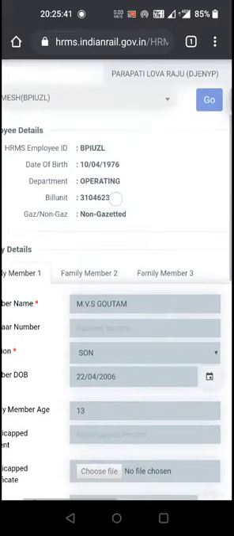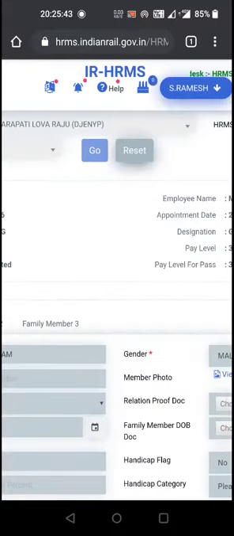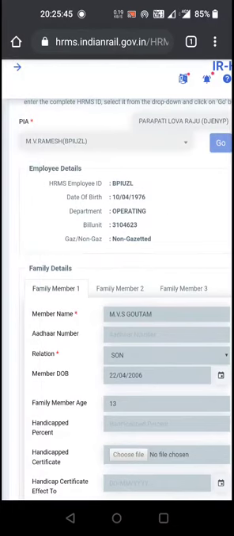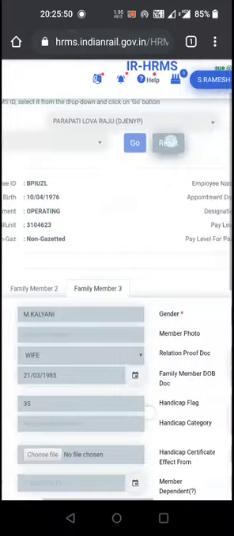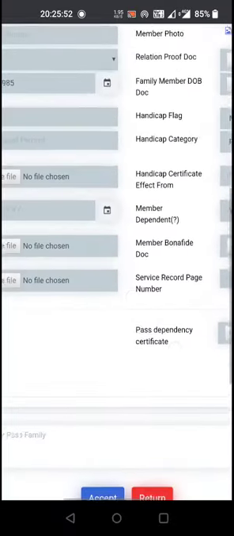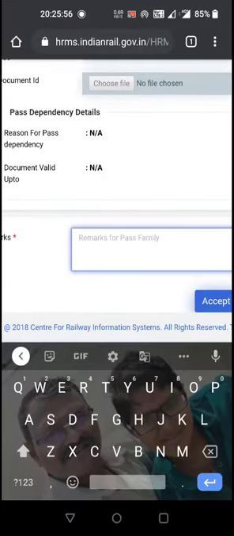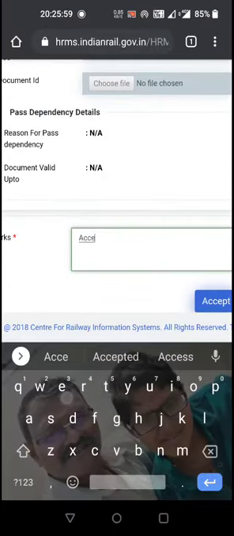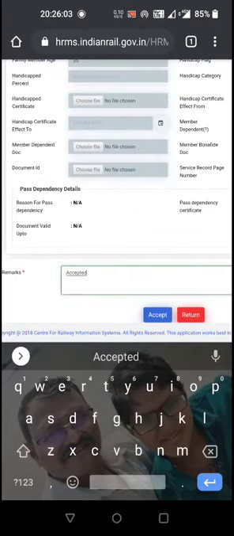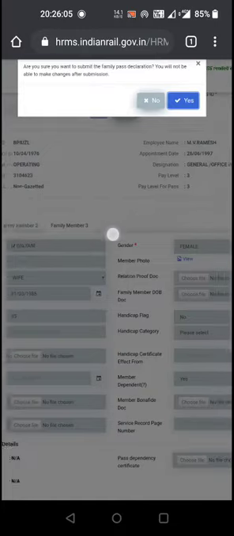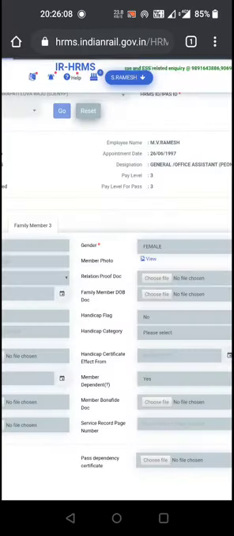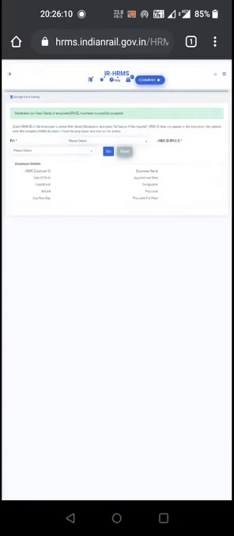See here, self details are already showing to you. Self details are shown, and at the bottom, this staff has 3 family members: family 1, family 2, and family 3. So now what I am going to do is this. Come here and you can find the remarks box. There you write accepted, and click accept. Now it will ask you yes or no. Click on yes, so that the family declaration sent by the employee has been accepted by the pass clerk.